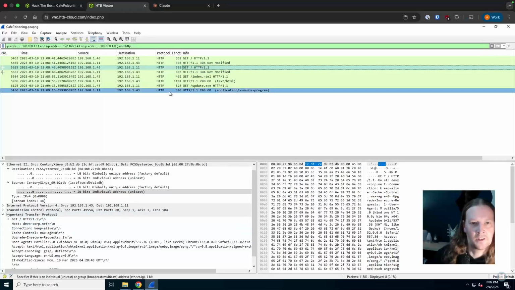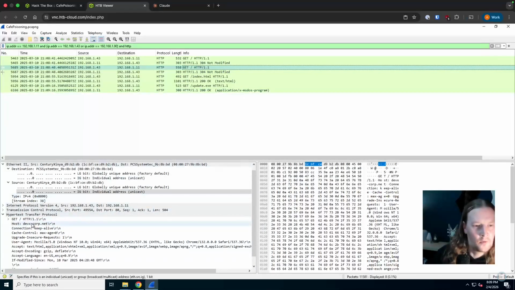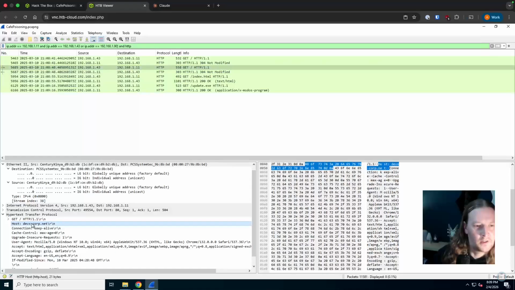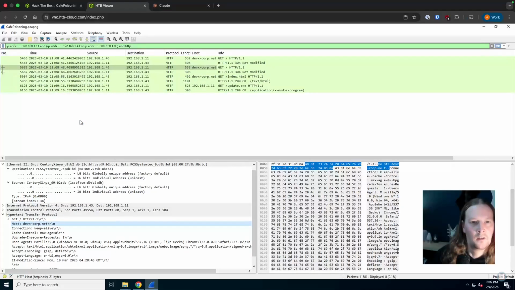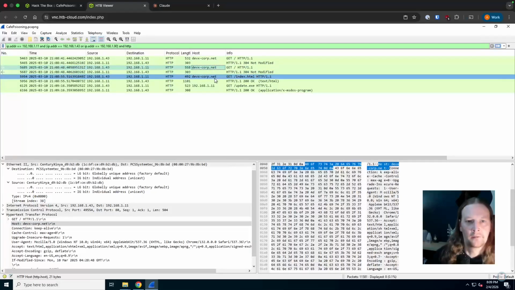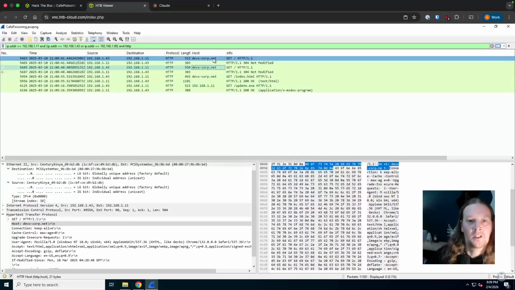devxcorp.net. Again, we can see all of that. So one other way we can do this a little bit clearer, highlighting this host field here, we can right click and say apply as column, and then we can actually see those results in the packet summary itself. So we can see that, for some reason, the victim is sending HTTP requests to devxcorp.net and the attacker is responding.